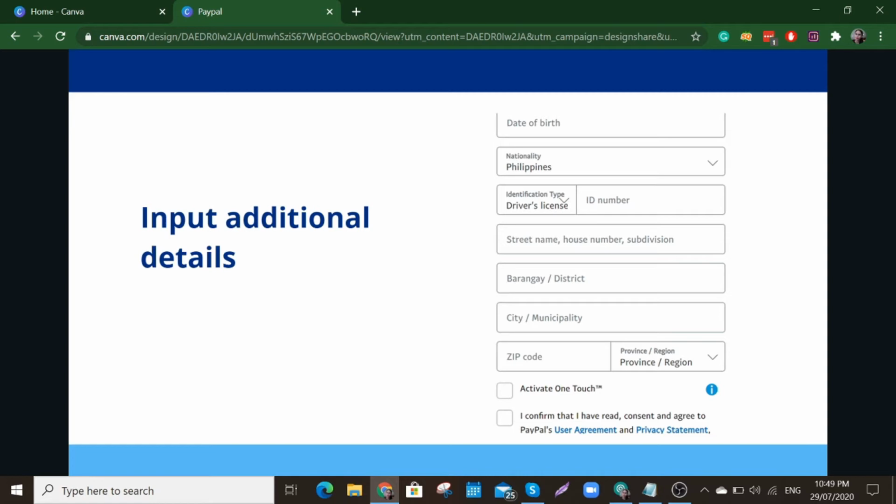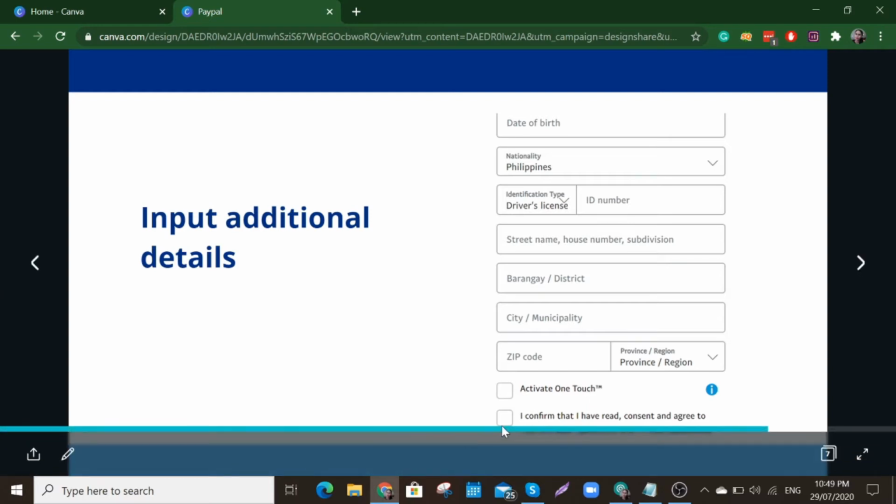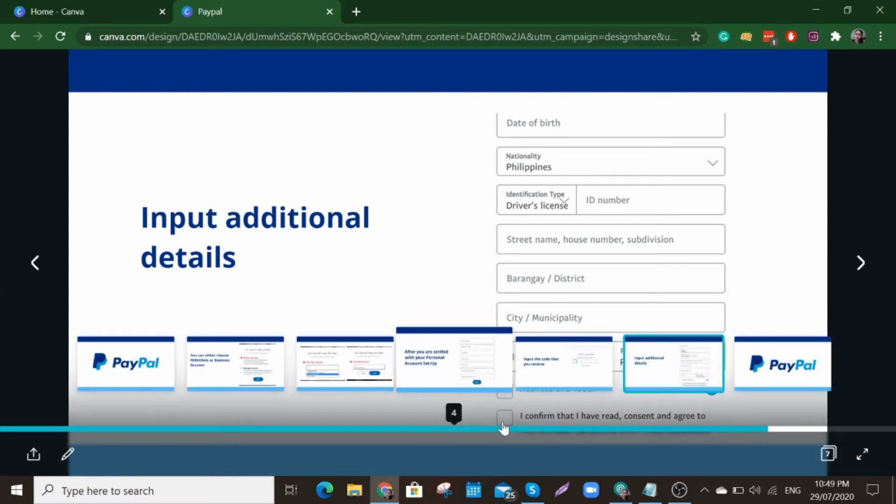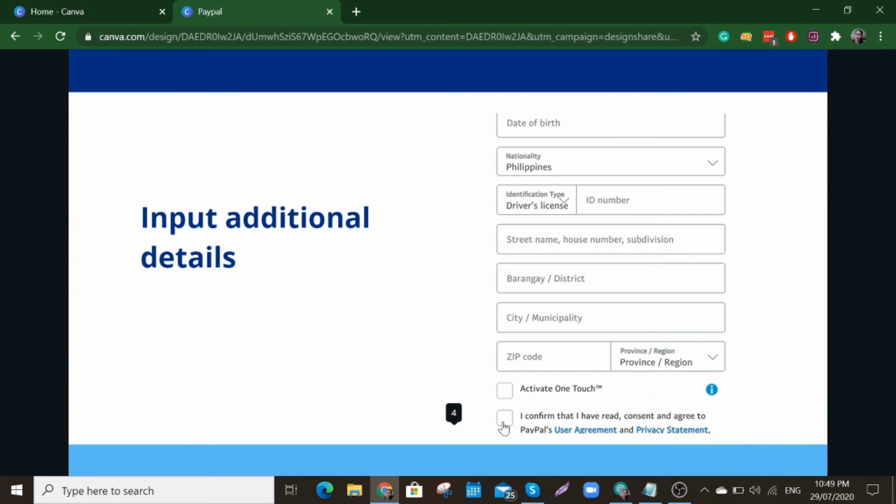Okay, so after filling in that information, just click this box here: I confirm I have read, consent, and agree to PayPal's user agreement and privacy statement. But before clicking I confirm, make sure that you have already read the user agreement and the privacy statement. There are a lot of rules and regulations that you need to know in creating or having a PayPal account.